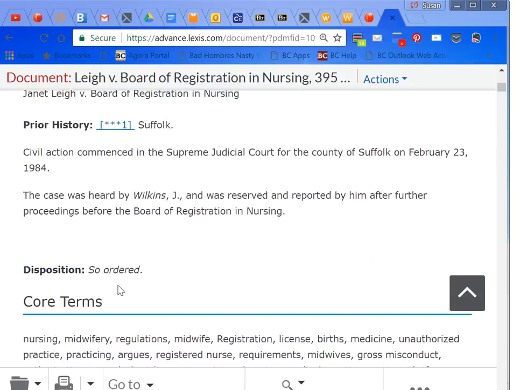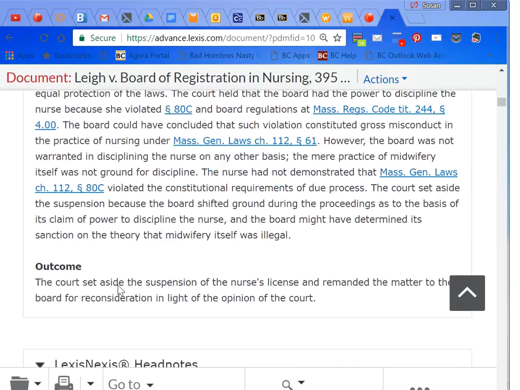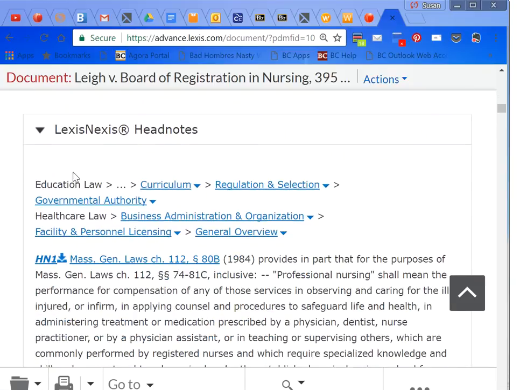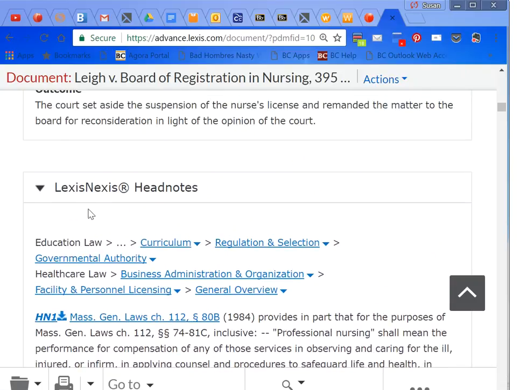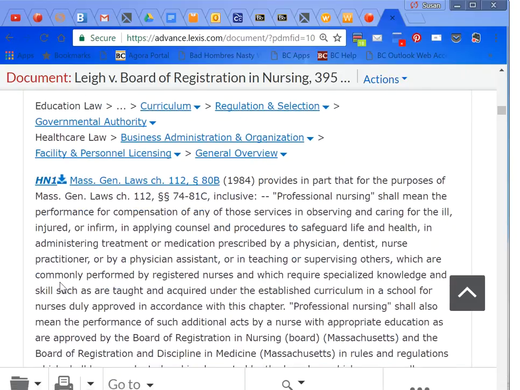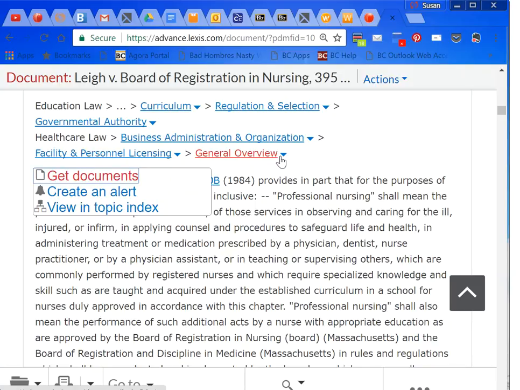The final way we could use this case on Lexis is to use the outline, the Lexis headnote system, to find additional cases that talk about the same legal issues that have been pulled out for us by the Lexis editors. So for example, they summarize the points of law in various headnotes. This headnote 1, for example, summarizes one point of law that has to do with healthcare law with a subtopic of licensing. And if we wanted to find additional cases that talked about this same point of law, if it was important to our case, we could click on this and click Get Documents to get additional cases that are on this same point of law.